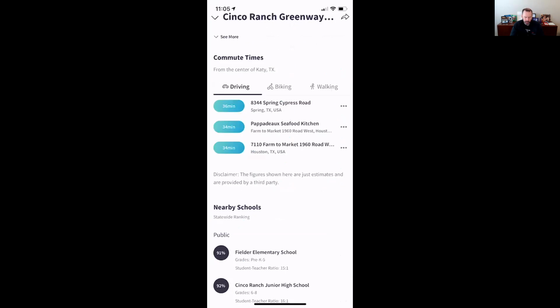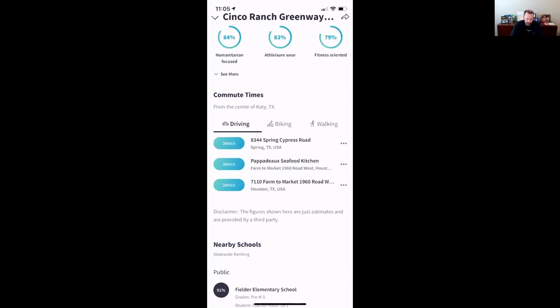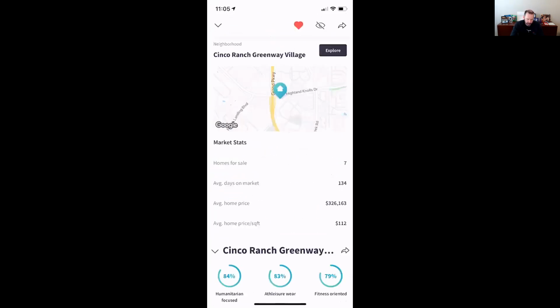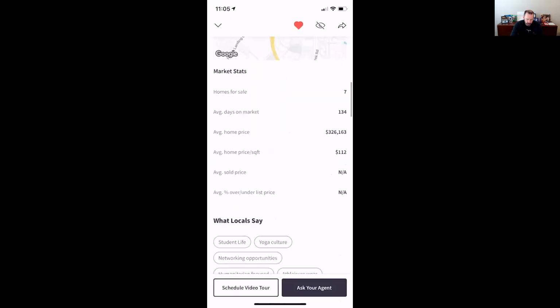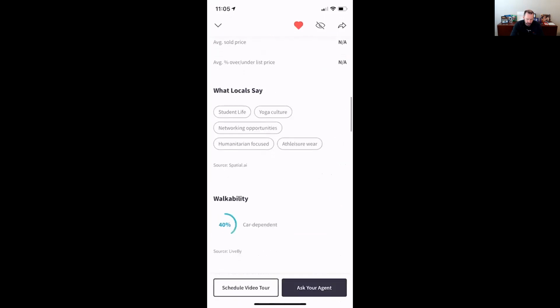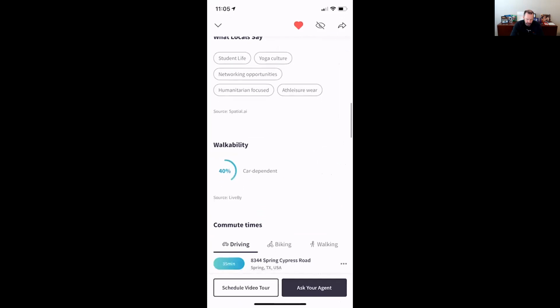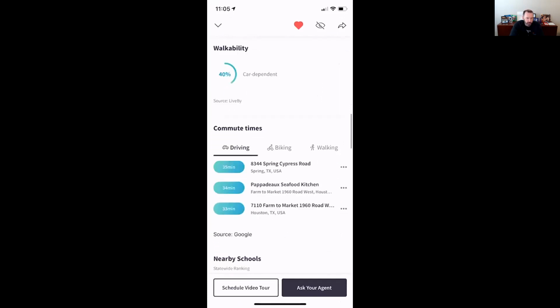Now here's the cool thing on commute times. This is for the neighborhood, and yet as I continue to scroll down, I'm going to get what locals say about the neighborhood. I've got the walkability, and then I get into commute times. How often do they say, well, we just want to make sure we're within a 30-minute drive of work, or we have to be within 20 minutes of her mom's house, or we've got to make sure that we have a Target within a 20-minute drive, whatever it is, right?